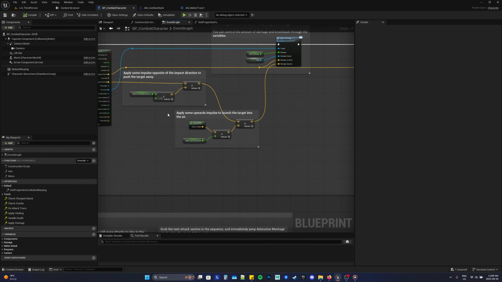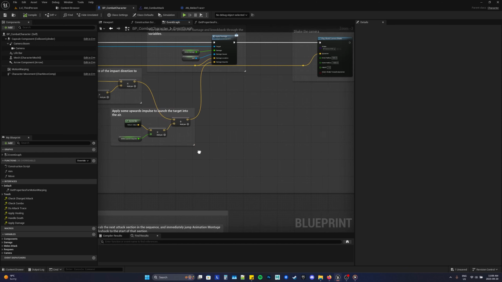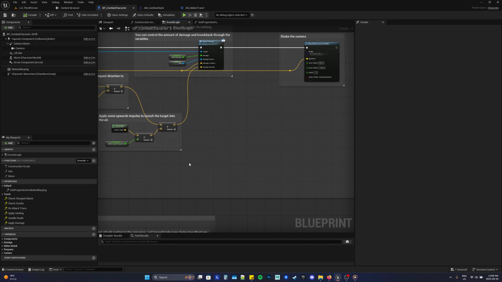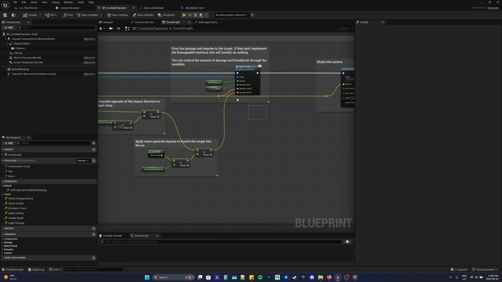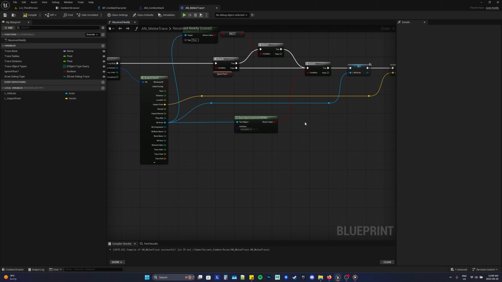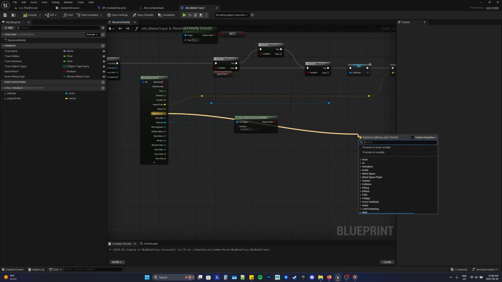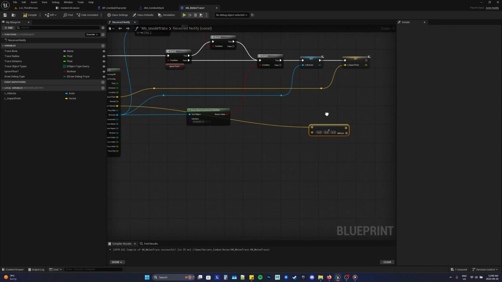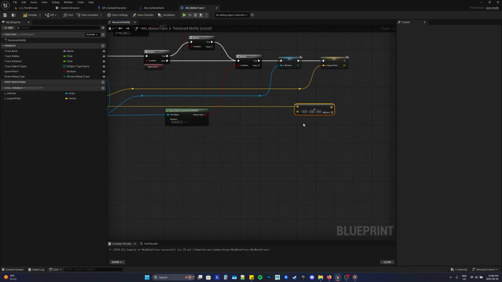That makes sense. And then they apply some upward impulse too, based on the up vector of the character, they launch the character they're hitting up. So we're going to implement a similar thing inside ours using the impact normal. So let's multiply that by a value.